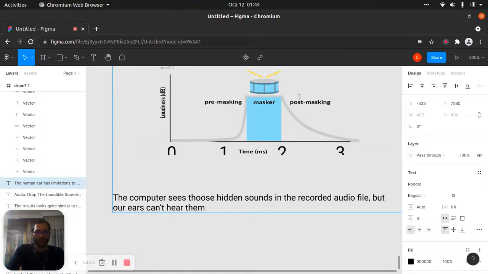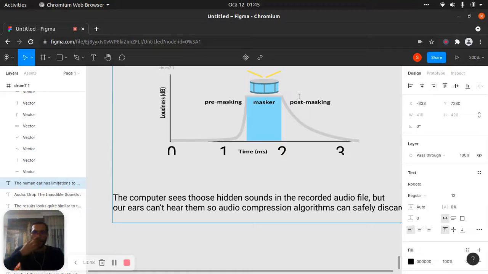So audio compression algorithms can safely discard that information or represent it with fewer bits.